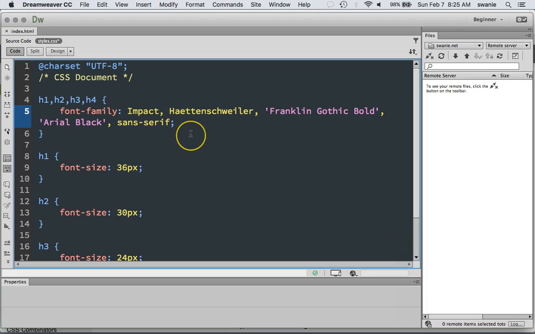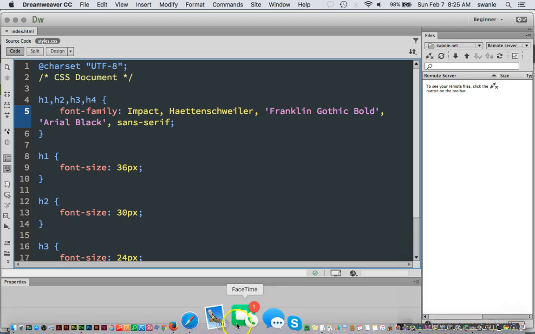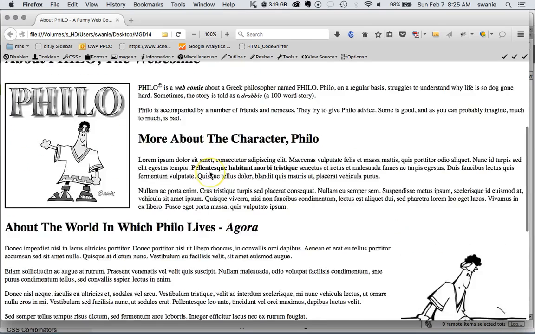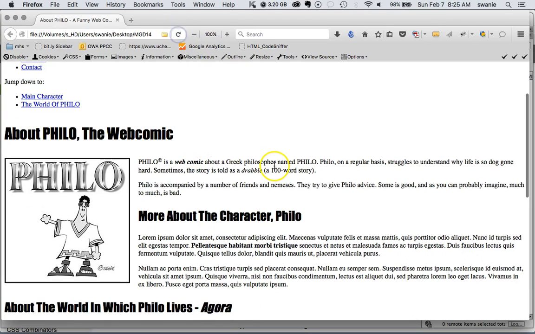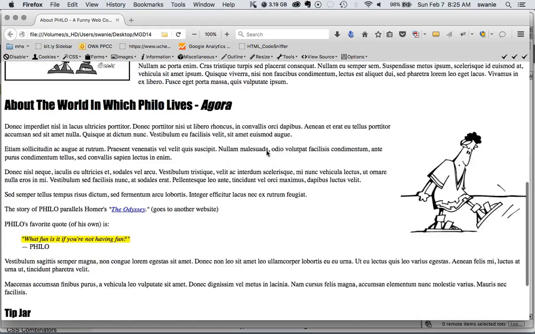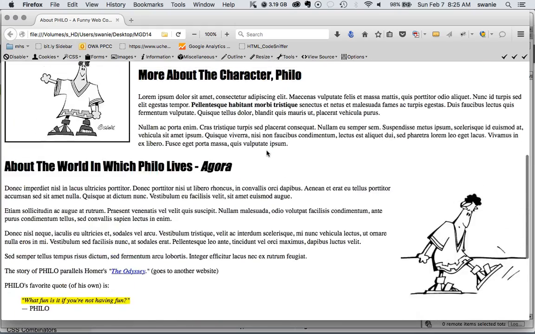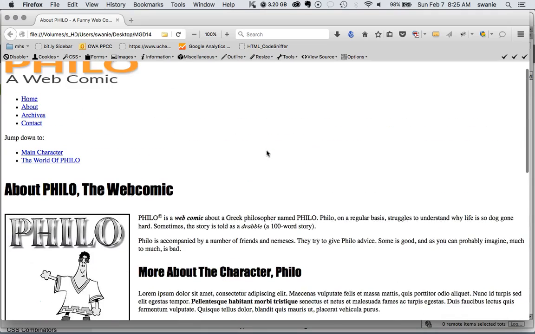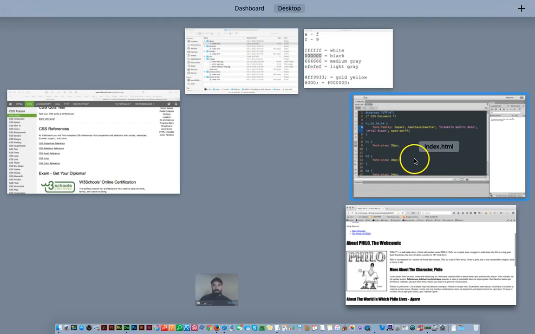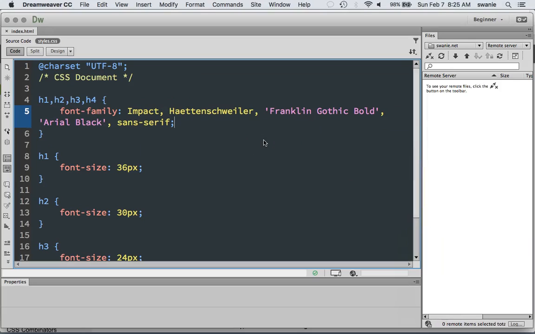Okay, so let's go ahead and save this and take a look at that. And it should change what was Times New Roman here into Impact. Refresh, and there we go. Now all of our heading tags are using Impact. Kind of cool, huh? Let's do just a little bit more.